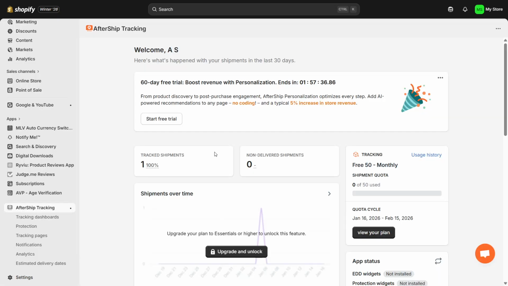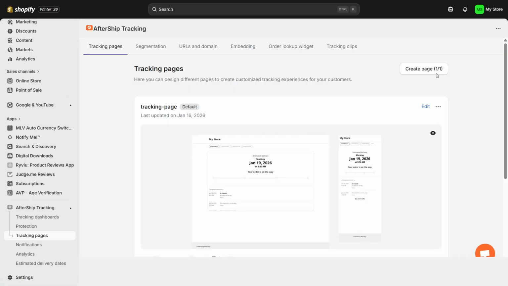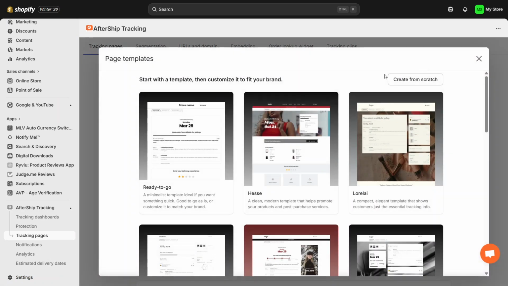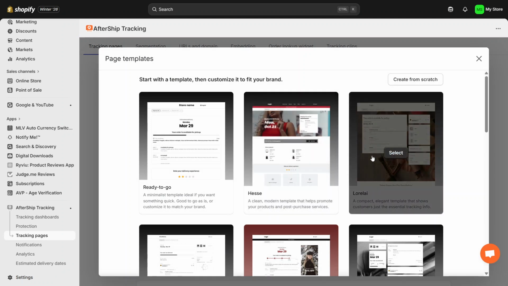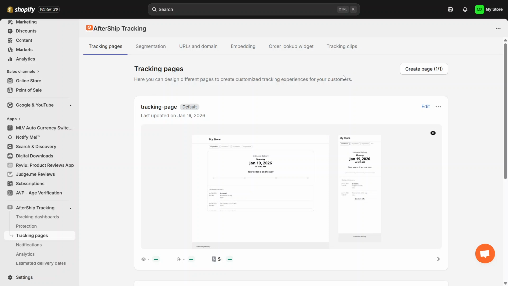On the left, under Aftership Tracking, choose Tracking Pages. In the top right, click Create Page. A pop-up will let you pick a template or start from scratch. Templates are a quick way to get a polished layout, and you can still personalize fonts, colors, and messaging to match your brand. With your tracking page created, you can click Edit in the top right to customize the look.